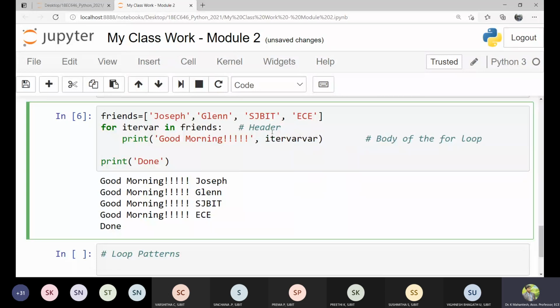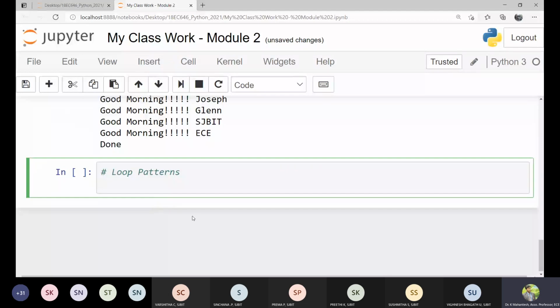Iter var. So as I've already told you, it is good to have a mnemonic kind of name. So what I did, I would say for name in friends. So this name is an iterative variable. Okay, so shall we go to the loop patterns now?